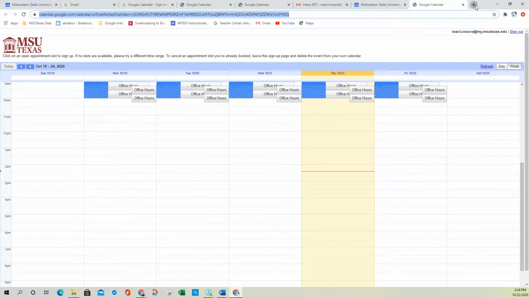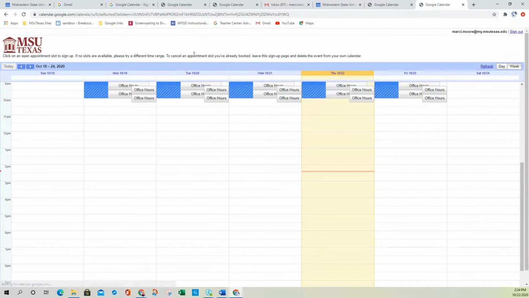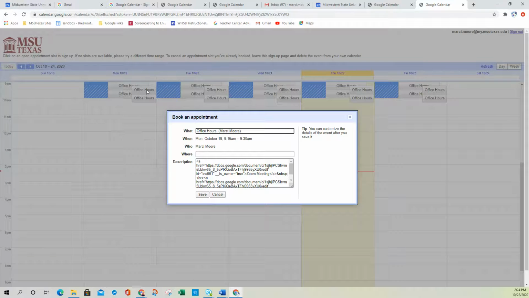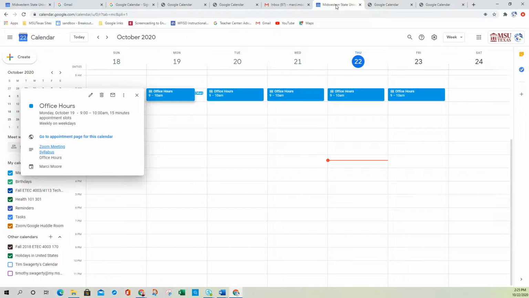And so I want to show you what that's going to look like. So if we go in here and I paste and I go to it, it looks pretty much the same. This is what your students are going to get. And then they can go in and you can have office hours. And then once I click on office hours, if I click save, then I've booked an appointment for that time. So I want to show you what that looks like on your calendar.